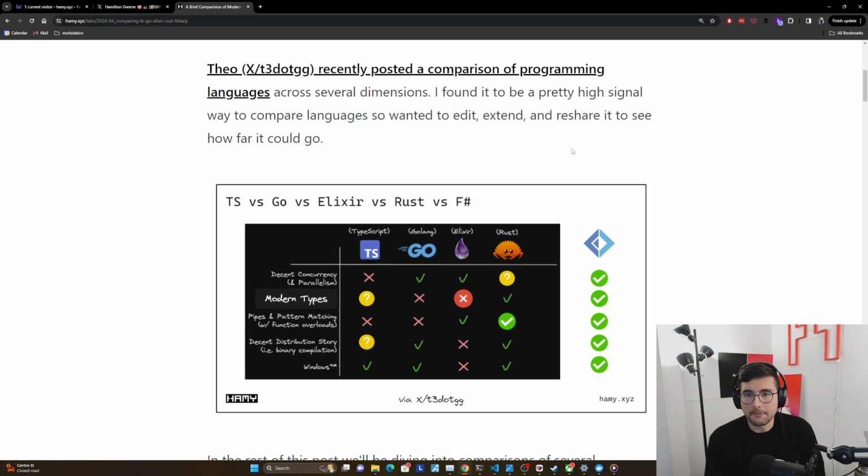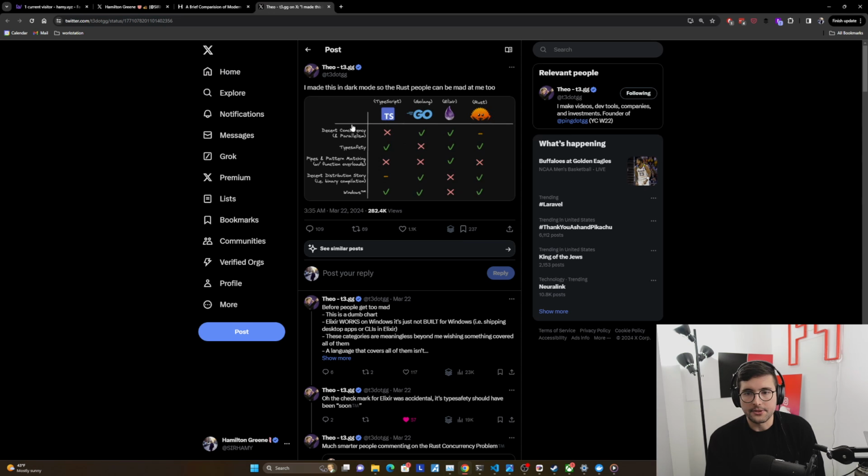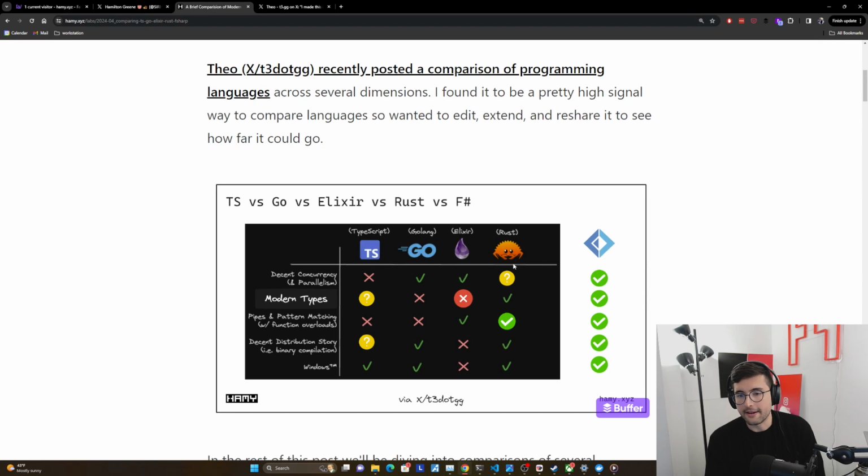Now, Thea recently posted a comparison of programming languages similar to this on Twitter across several dimensions. I found it to be a pretty high signal way to compare languages, so I wanted to edit, extend, and reshare it to see how far we could take this. His original post is linked here, and you can see it's right here. Then for this one, I've done a few edits on things that I didn't agree with to make a few things more clear, and to obviously add F# to the comparison chart. This is what we're going to be going over.